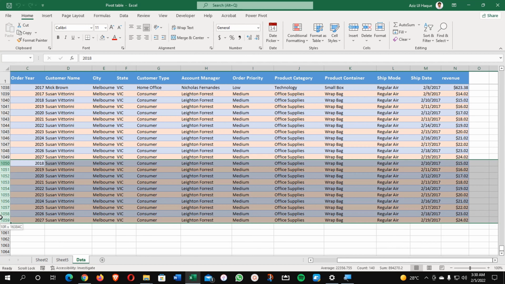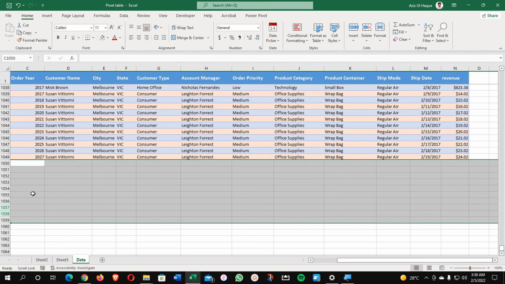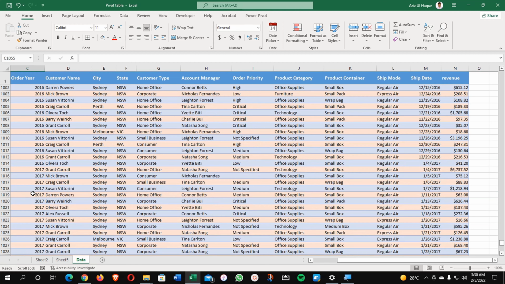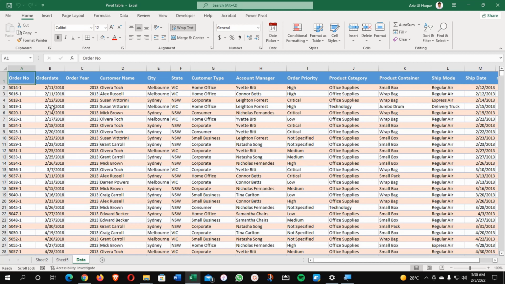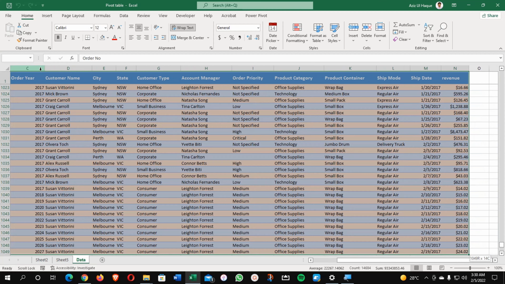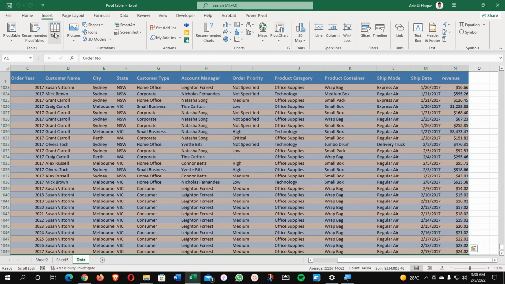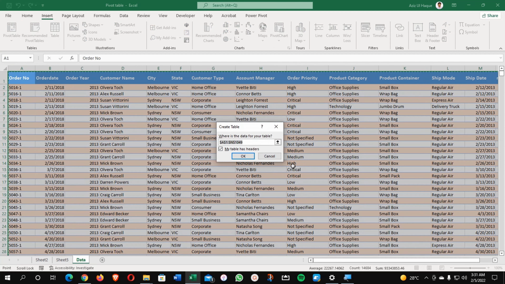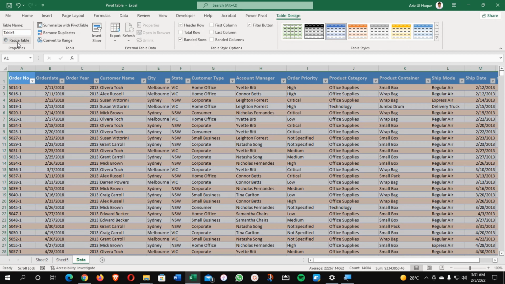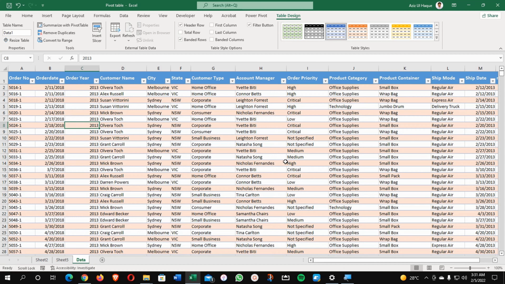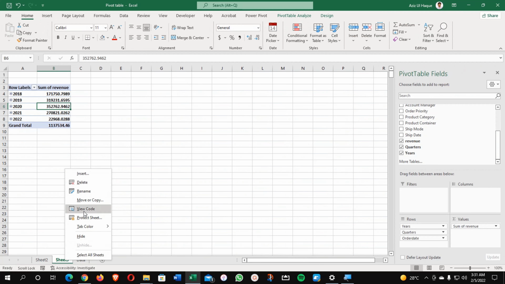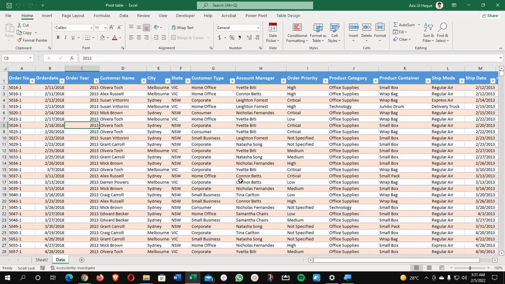For example, now I'm deleting this data back to the same data, and here what I'm going to do is select all my data and insert a table. Okay, and the table name is data 1. Now, what will it help me with? Anytime I add my data, it will automatically make updates for me as well.